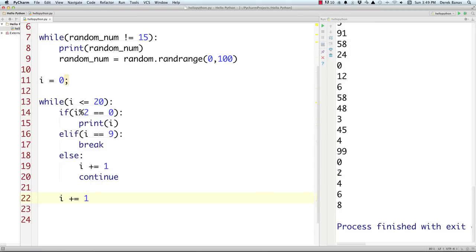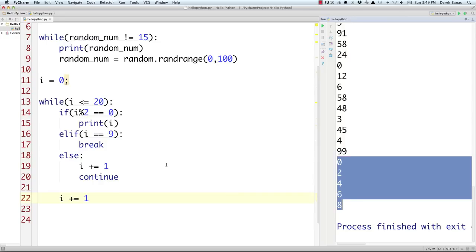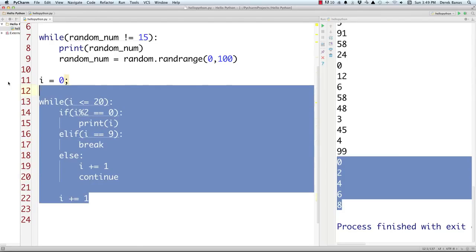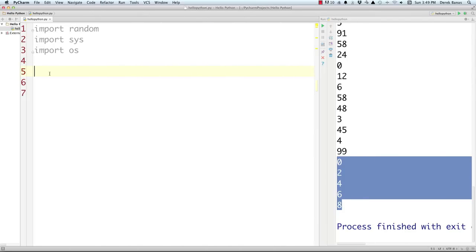And there you can see, print it out, 0, 2, 4, 6, 8, it got to 9, it jumped out of the loop altogether and ignored everything else. So that is a rundown of how while loops work. Now we'll take a look at functions, which are going to allow us to both reuse and write more readable code.